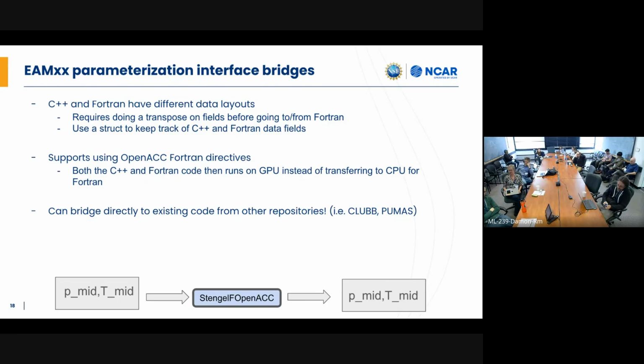We have also found out that it does support using OpenACC Fortran directives. And so we can run the C++ code with Kokkos and then not have to transfer data back to the CPU in order to run the Fortran. We can just keep everything on the GPU and then call our OpenACC Fortran code, which is really nice. And then we can also use this bridge framework to bridge directly into existing code from other repositories.